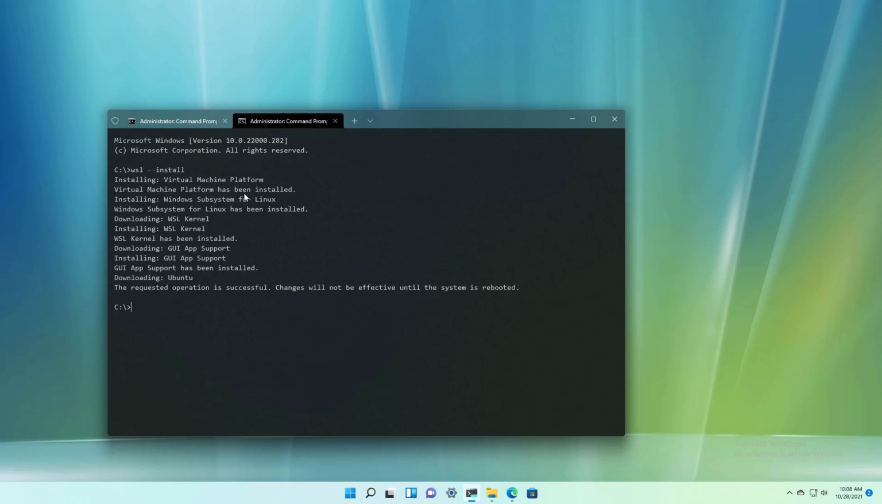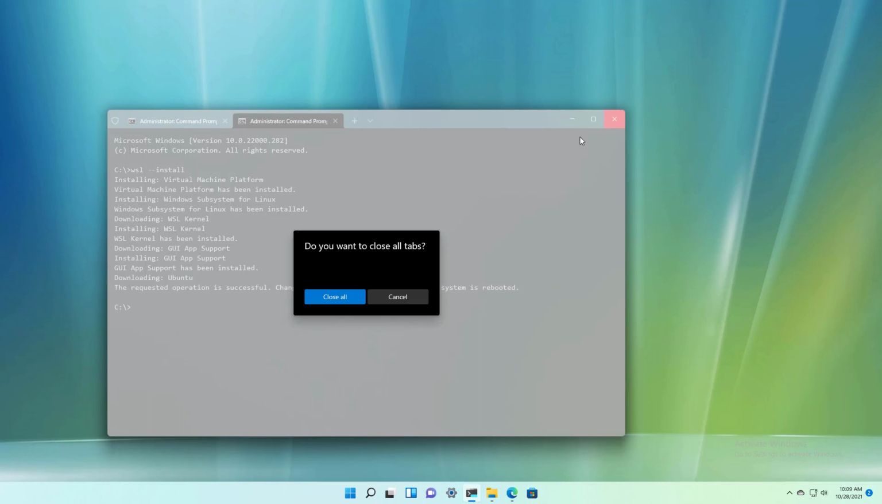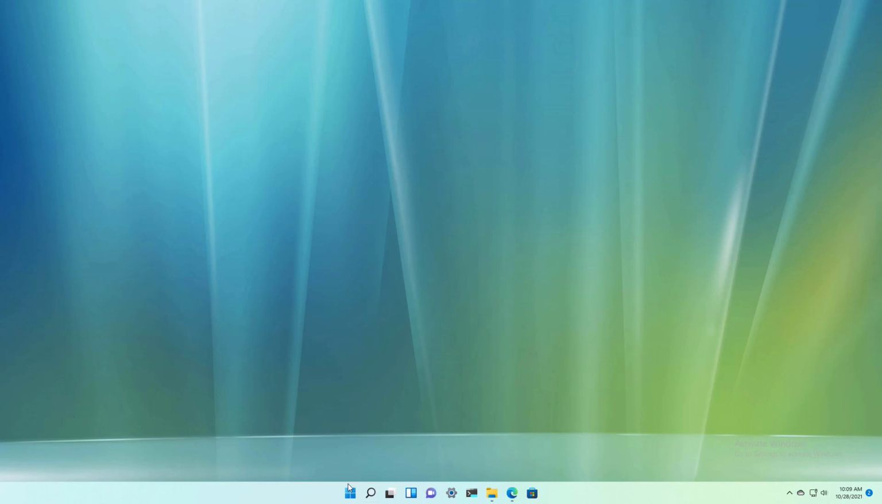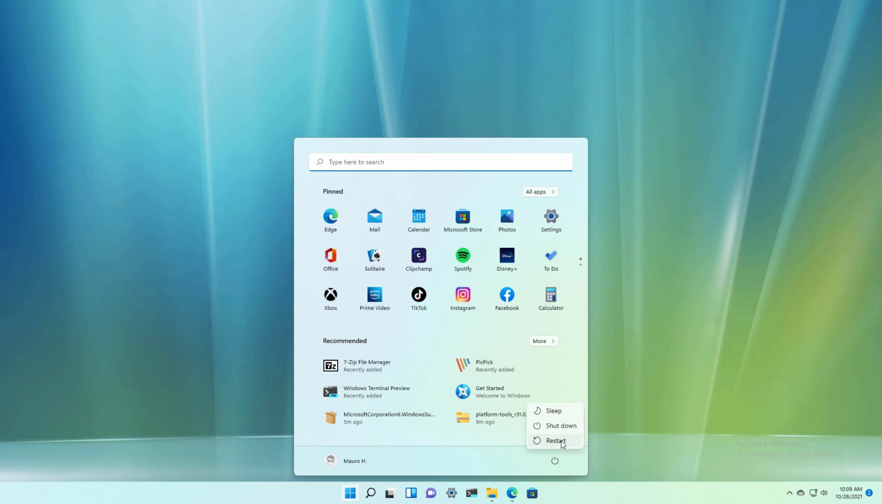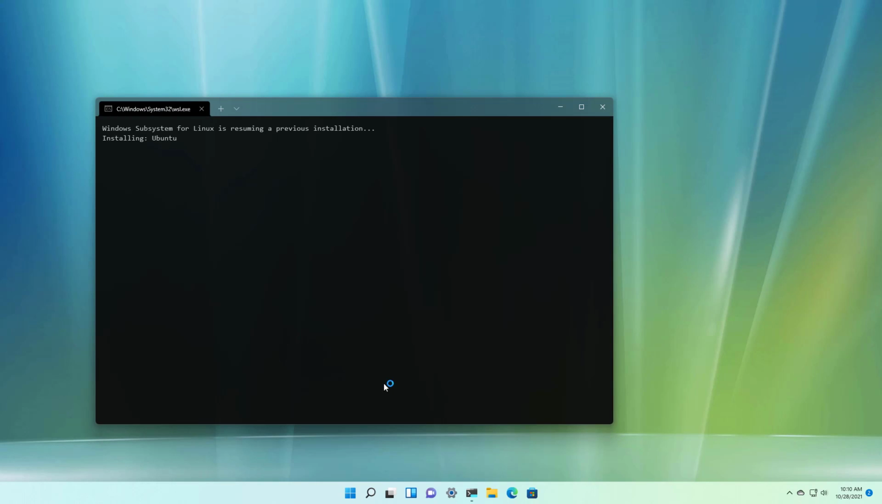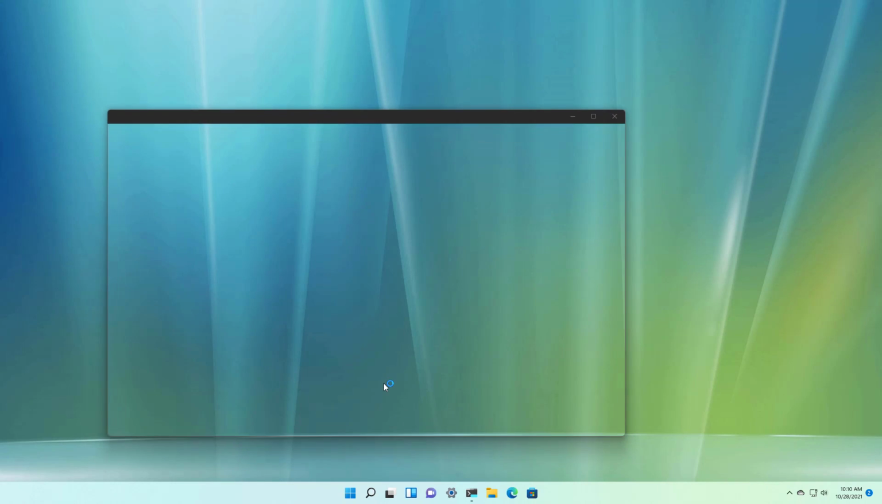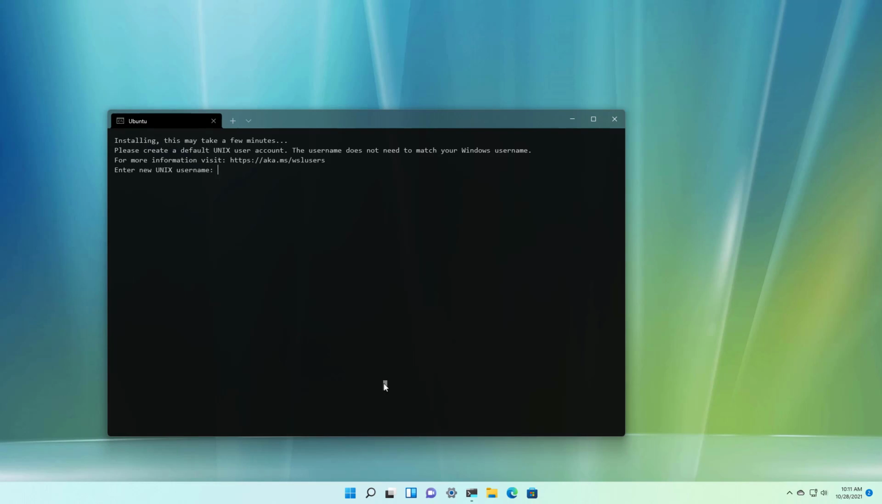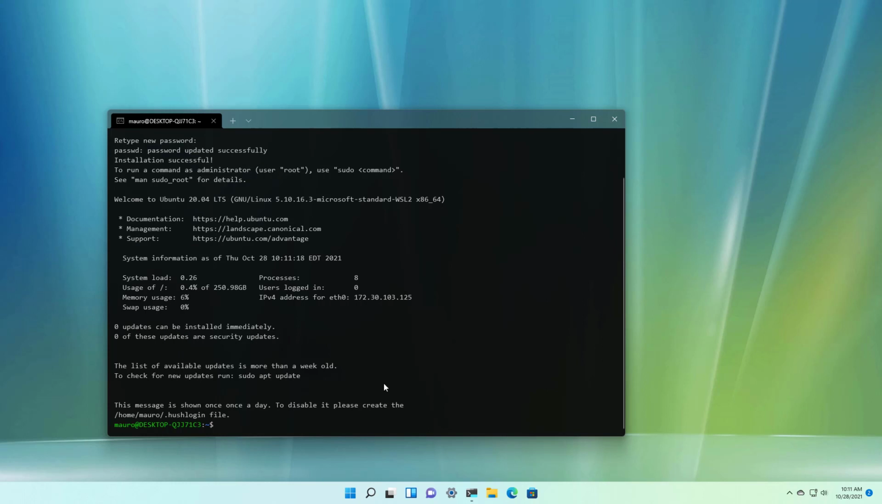Okay, we just installed WSL2 on Windows 11. Now we need to restart the system to apply all the changes and finish configuring the Ubuntu distro. Now we're just going to specify the username and a password. And now we have configured the Ubuntu distro on Windows 11.